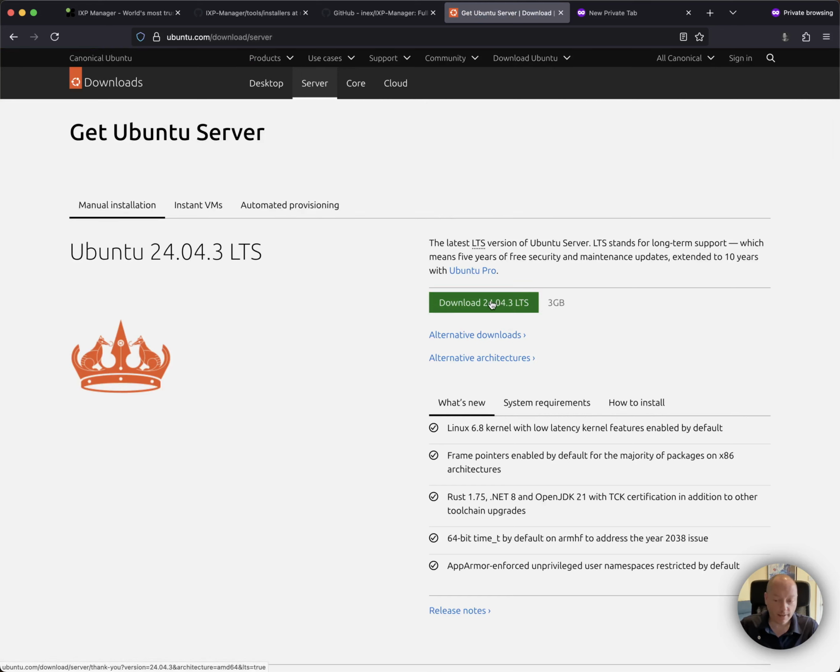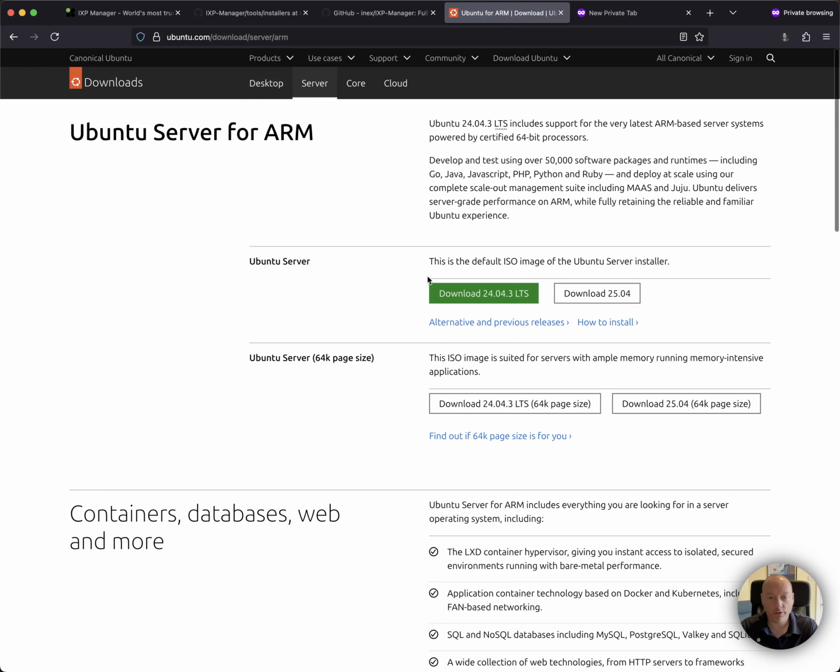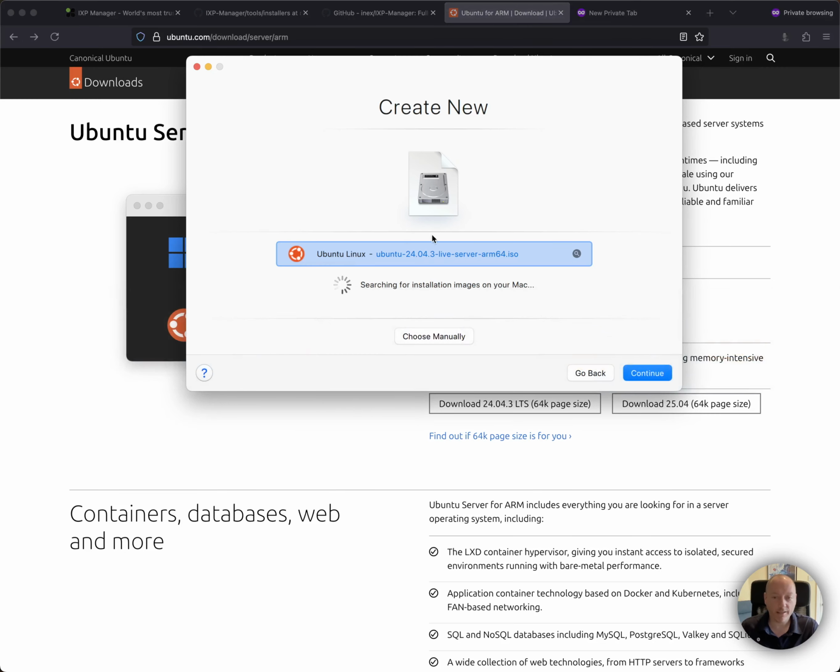AMD64 version just by clicking this. But if you want alternative architectures, as I did for my ARM, I came down to here. So I downloaded the ARM version. I just downloaded this ISO. It's quite large, but I just downloaded it directly from the website. So that's what Parallels has found. It's found that download. So I'm going to continue with that.